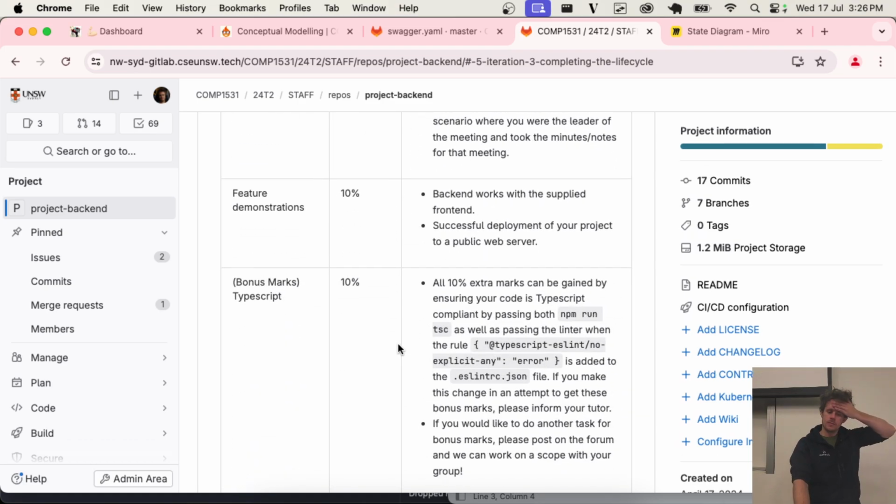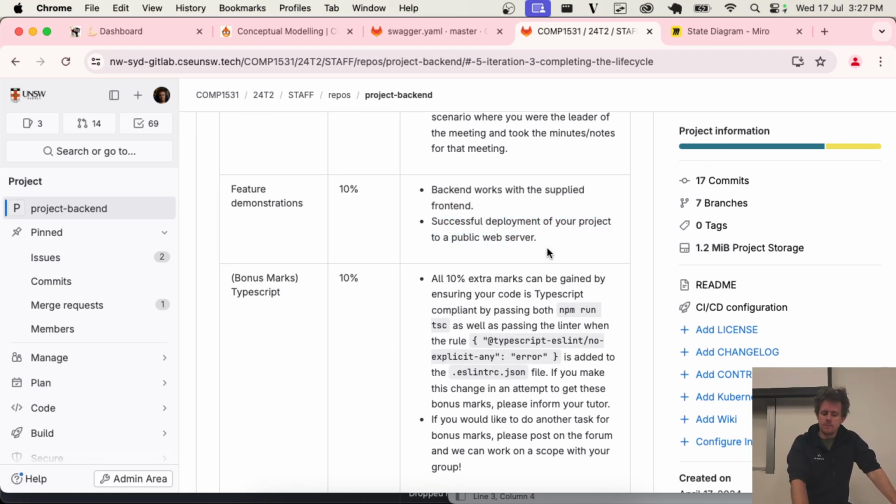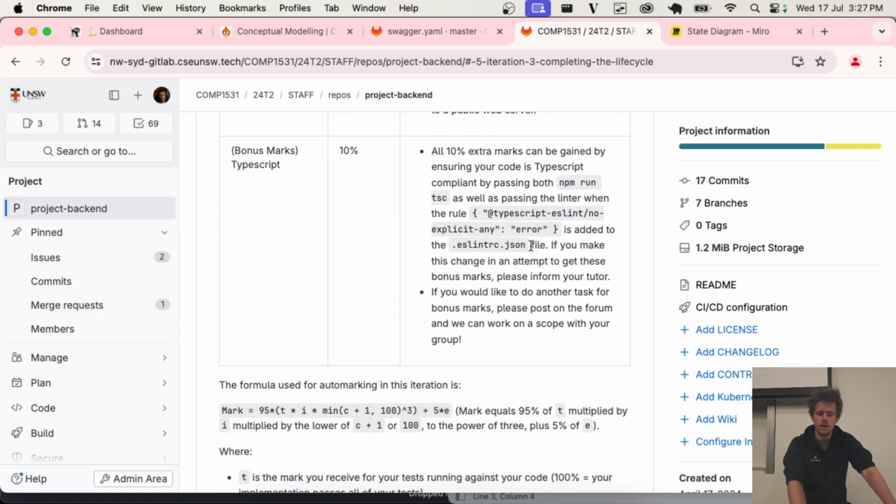10% of marks come from showing that it does work with the front end and that you can get it deployed. So this is just 2 features of that 10%. And then there are bonus marks up for grabs for 10% if you can get all of your code totally type compliant based on those rules. Yes?